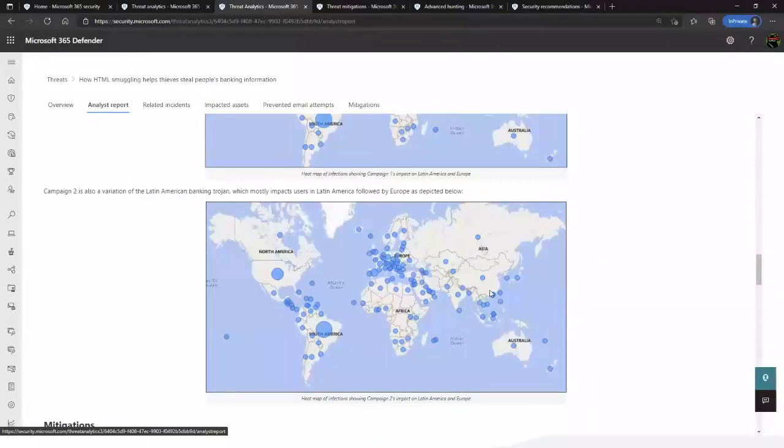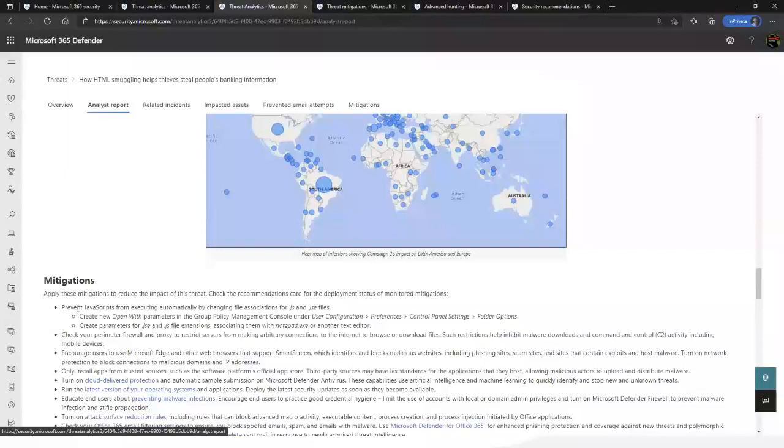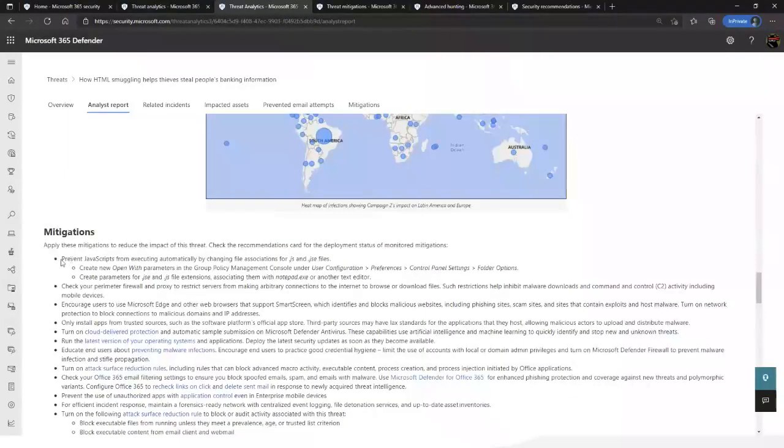So let's quickly jump into the mitigations. Here, our first mitigation, as I said, is to prevent the JavaScript from executing automatically. So how do we do that? By pushing a group policy so that .js or .jse files are associated with and opened in Notepad instead of running as a script. So whenever someone intentionally or even unintentionally opens a file with a .js or .jse extension, it will open in Notepad rather than executing that script. So this is our first recommendation.